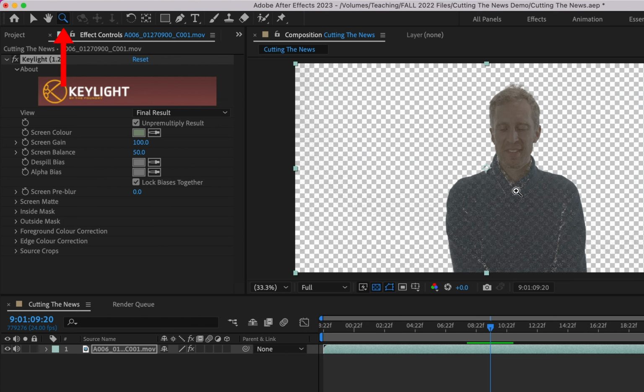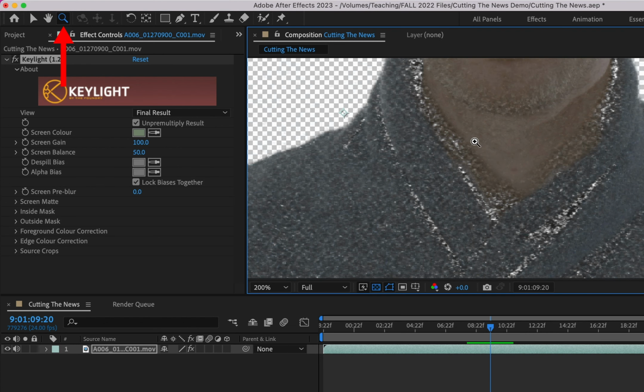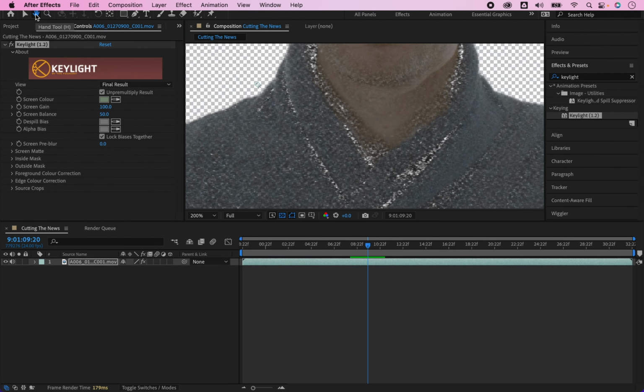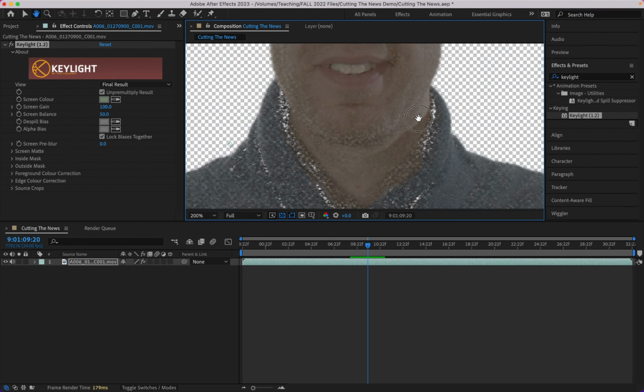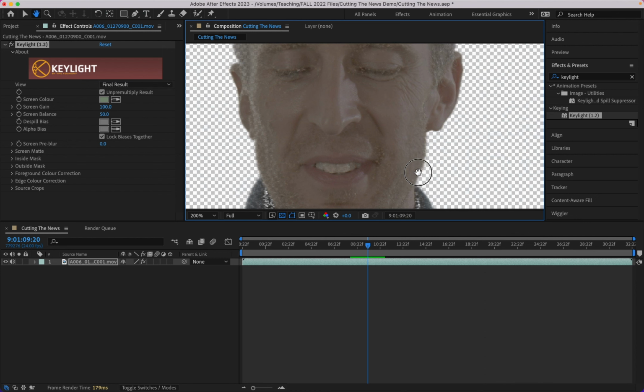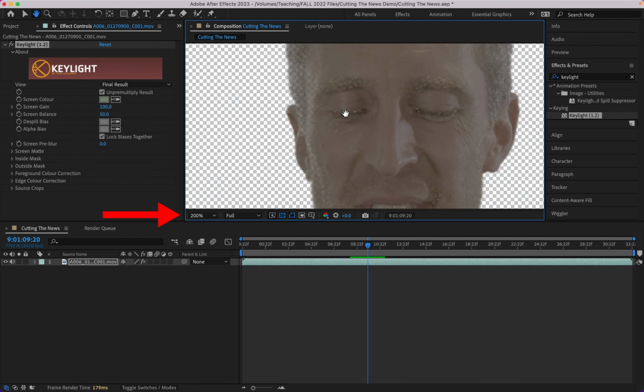In the toolbar at the top, select the magnifying glass and click on the image to zoom in on that area. The hand icon will allow you to move around the image while it is zoomed in. With the hand, you're moving the view around and not the contents of the layer. To zoom back out, use the View menu in the preview window and select Fit. This is Fit to Frame.